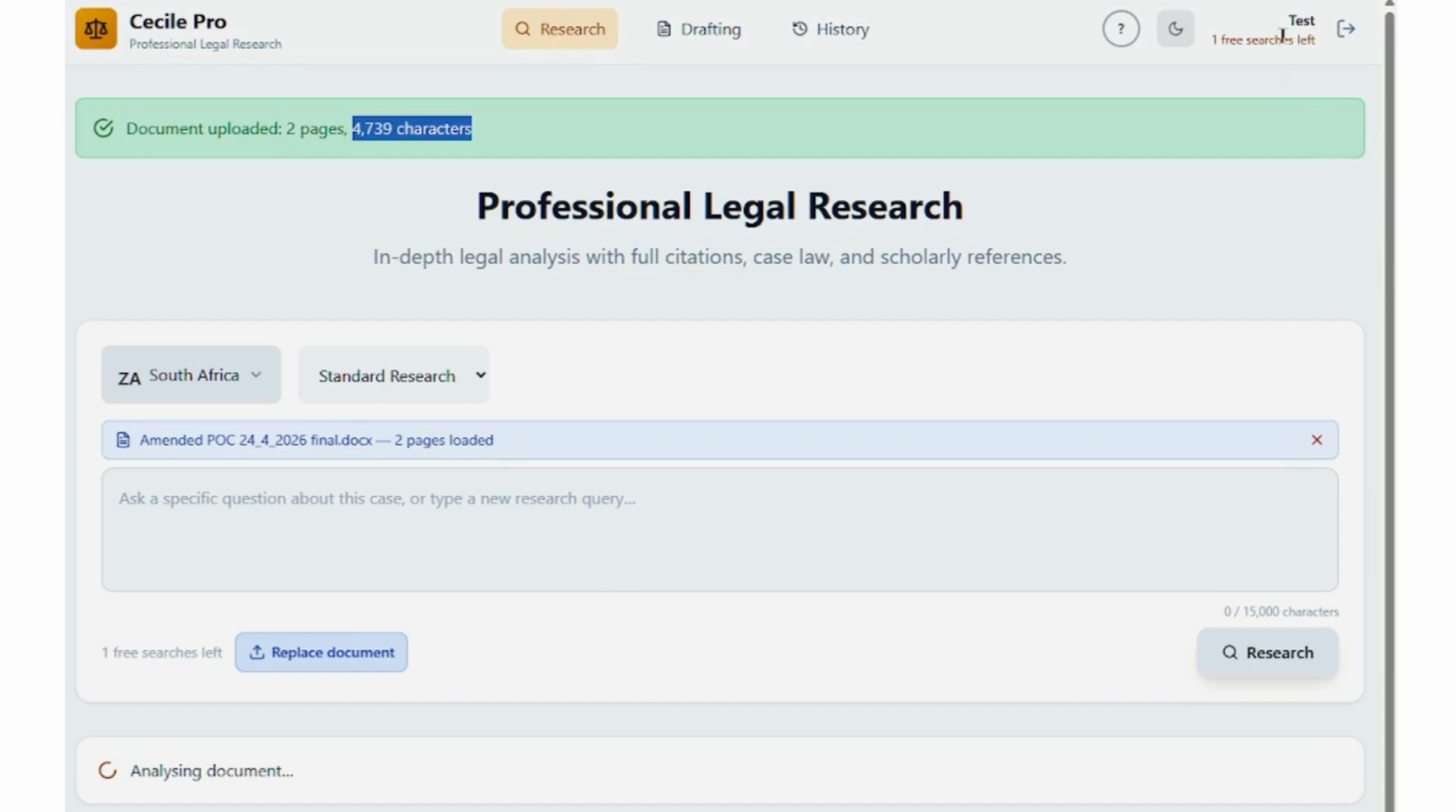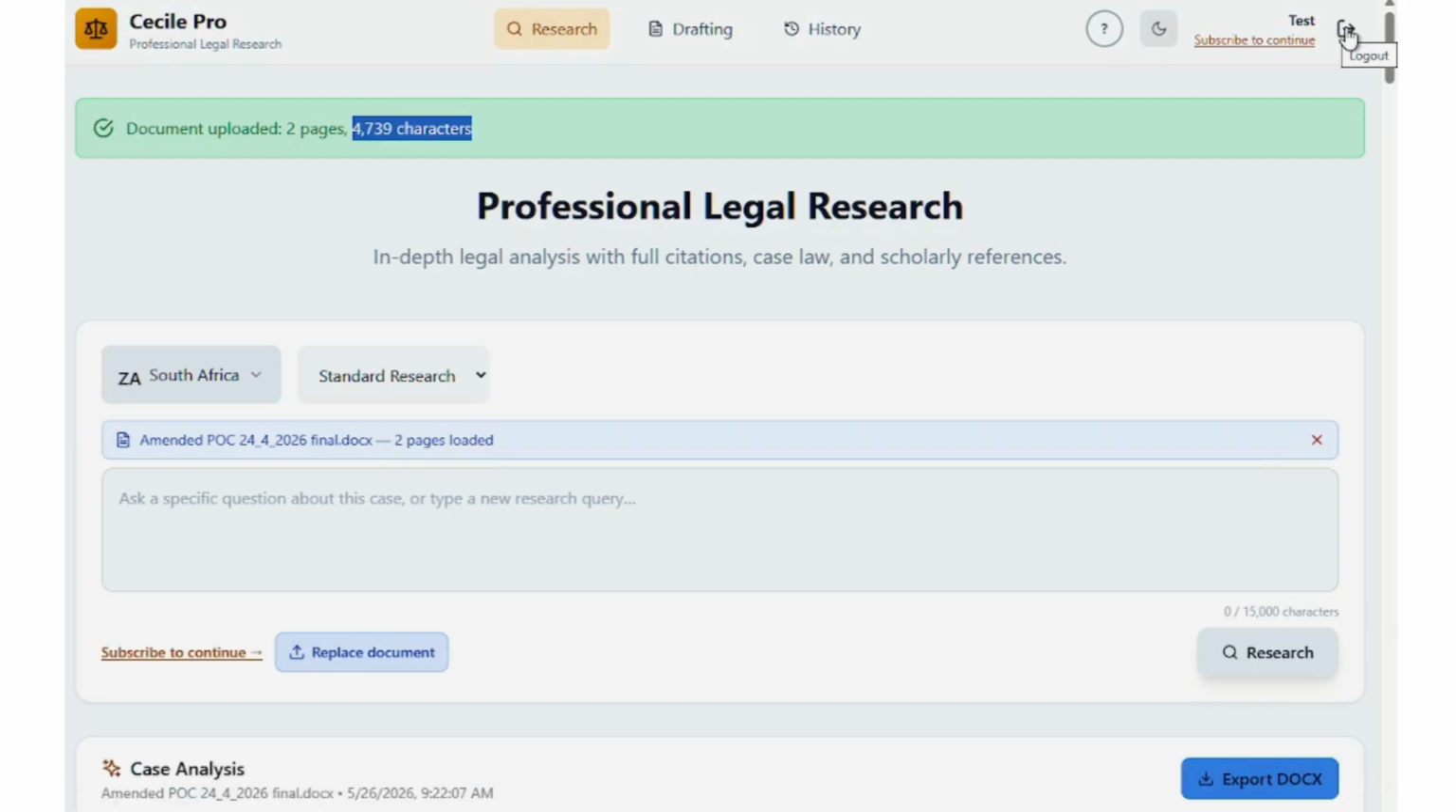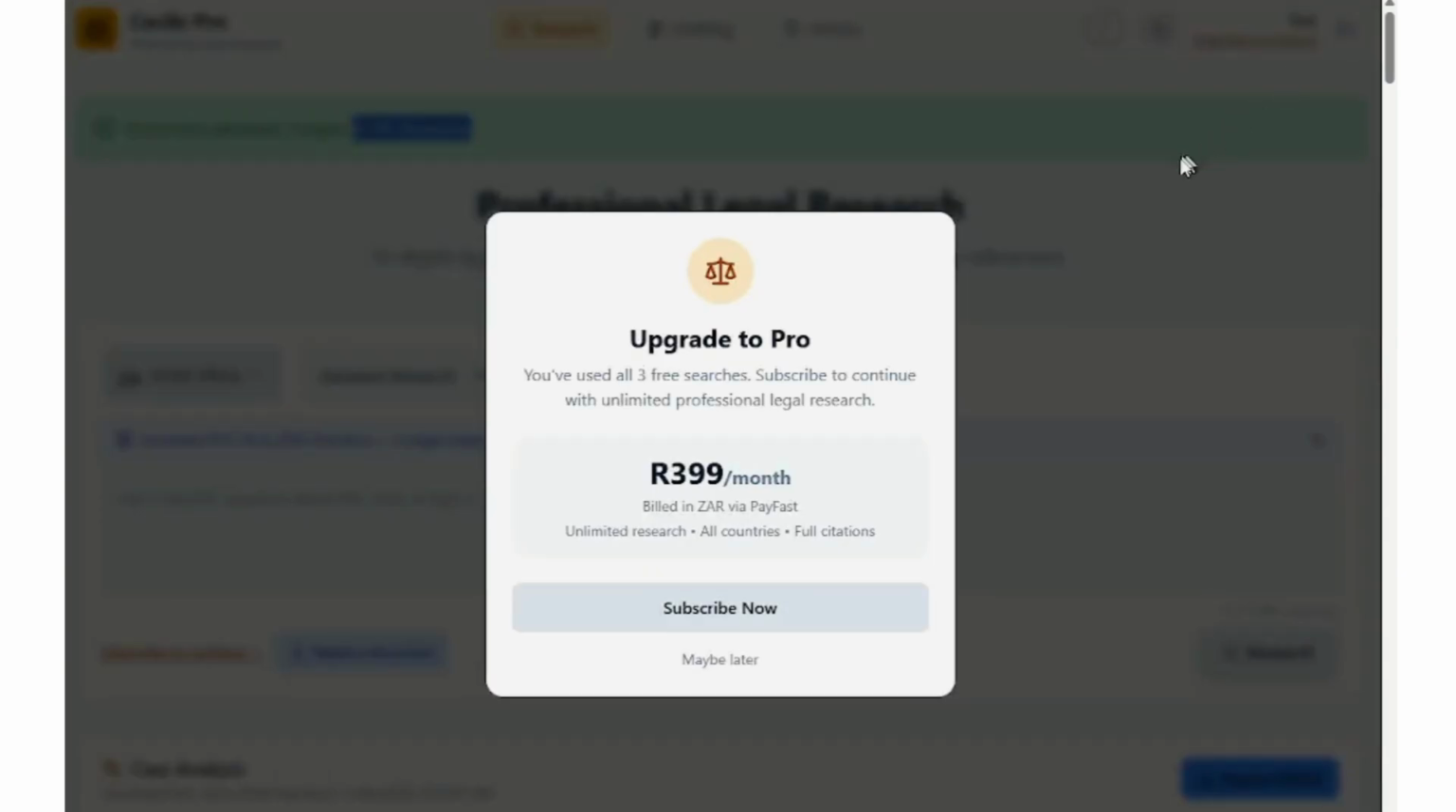If you want to log out, you just press that button, you log out from the system. Remember that one can only log in with one device at a time. One cannot share your passwords, and you cannot share devices. You will see there that it now analyzed that document.